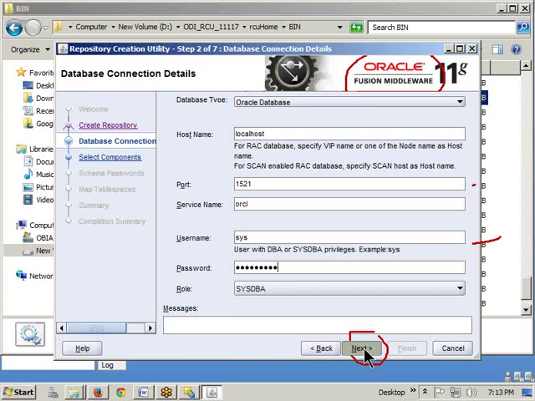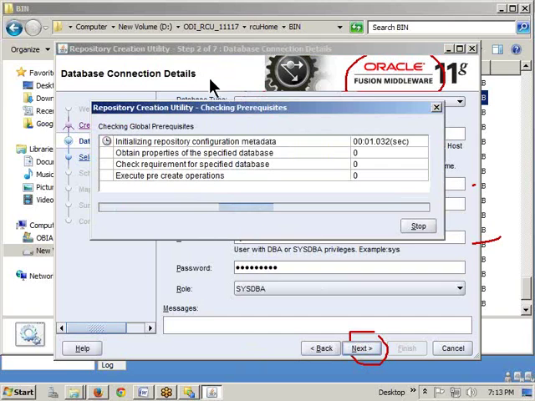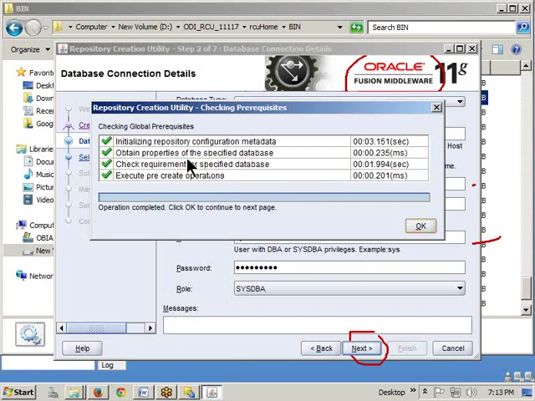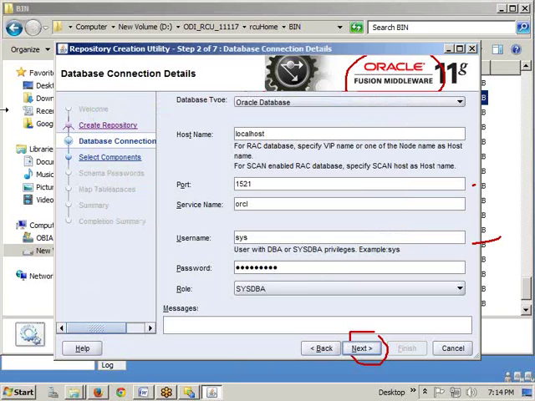If you click on the next, then you're going to get one window. We completed the second step. The third step is going on. Initializing repository configuration metadata. Obtain properties of the specified database. Check requirements for specified database. Execute pre-create operation. These all things are checking if the database is proper or not. If I click on OK, then shortly we are going to get one window.